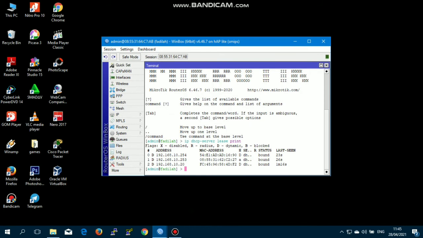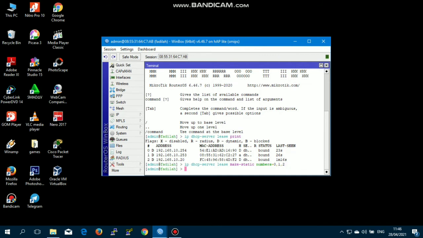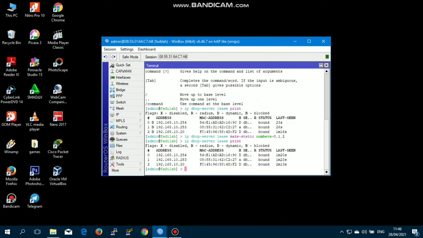Then we change this dynamic status to static by removing the D sign using the command IP DHCP server list make static numbers 0, 1, and 2. Then we check that the status has been removed with the command IP DHCP server list print. We can see here that it's no longer dynamic status.